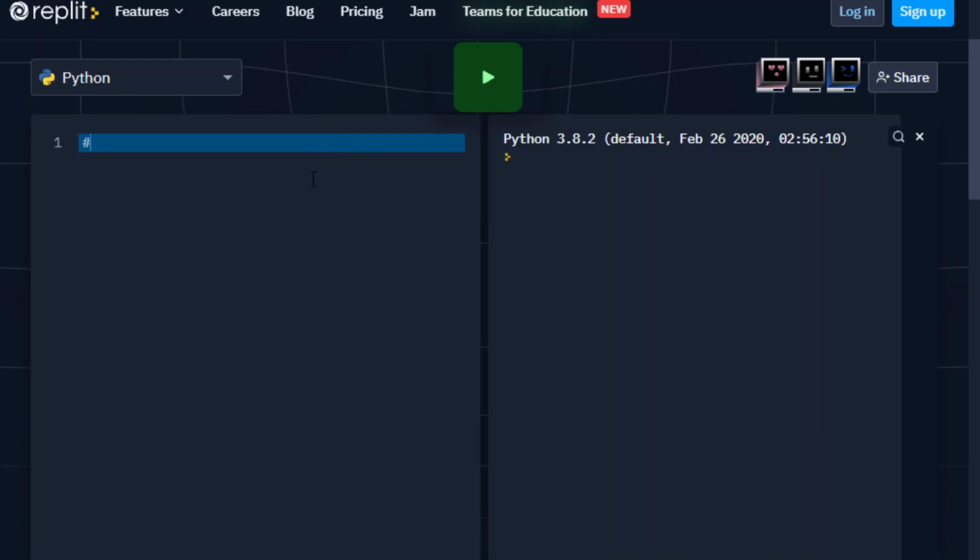First, we'll ask the user for an operation. Operation equals input: multiply, add, subtract, multiply, divide.